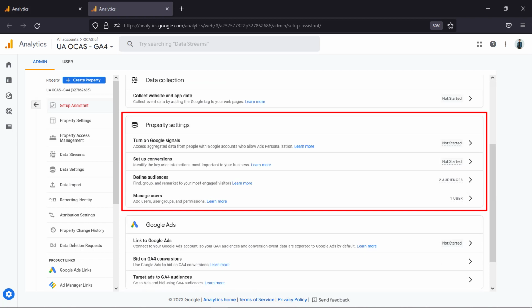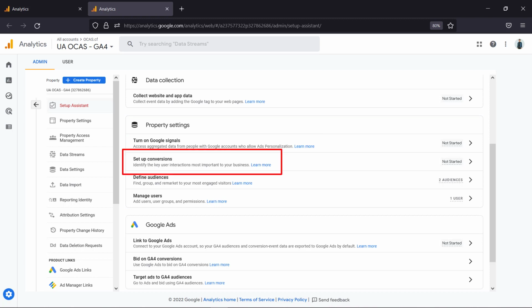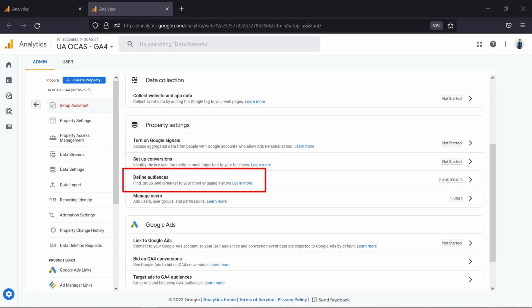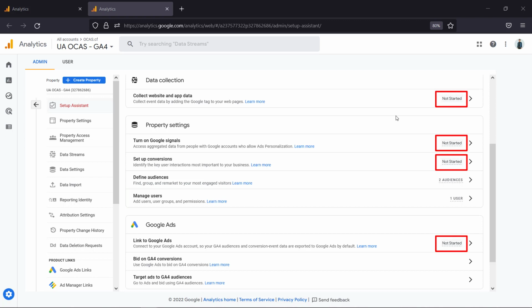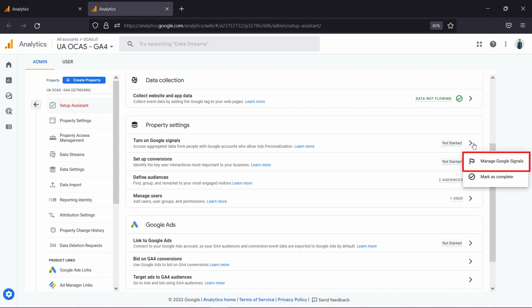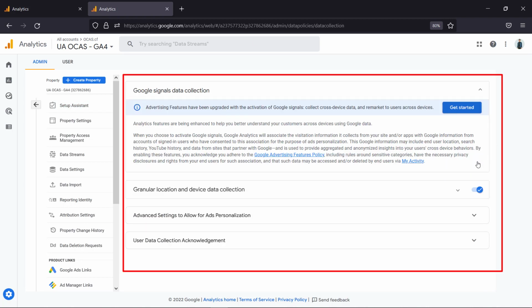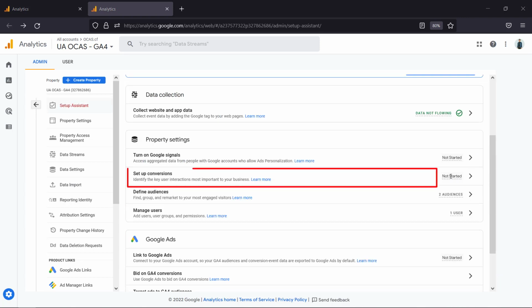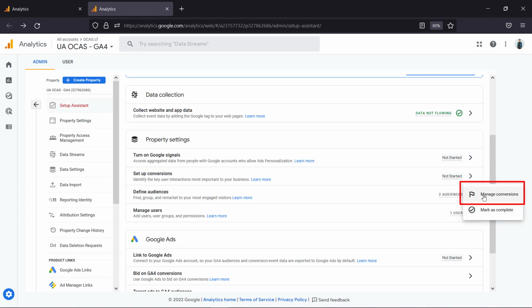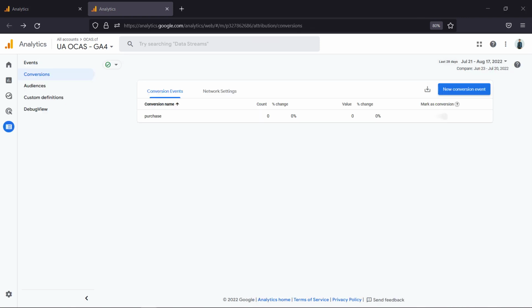The property settings show the Google signals, set up conversions, define your audiences, and manage users. For the features that you haven't started yet, click on this arrow to take action. For Google Signals, click Manage Google Signals, then manually set it up depending on your business needs. For your conversions, you can choose to manage conversions, depending on your business needs.